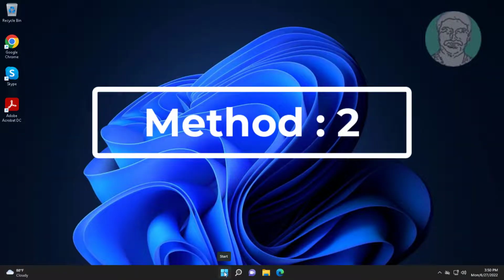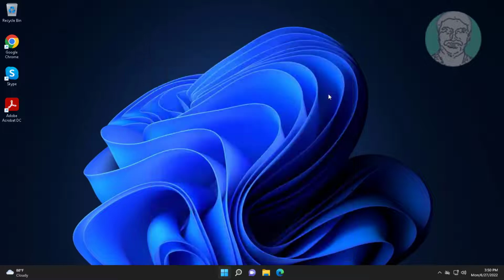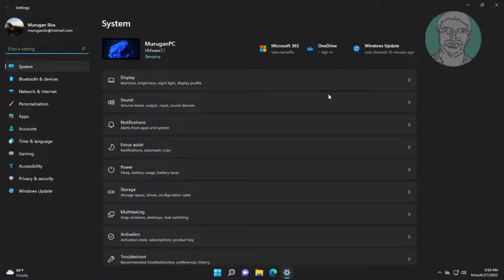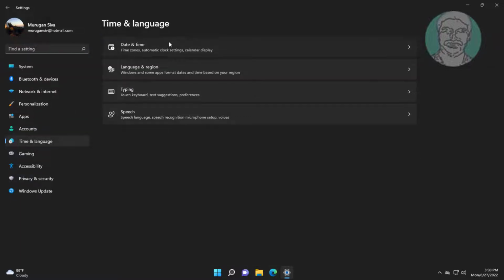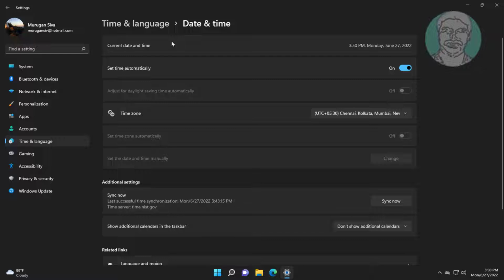Second method is click Start, Settings, click Time and Language. Click Date and Time, turn on Set Time automatically, set your time zone.